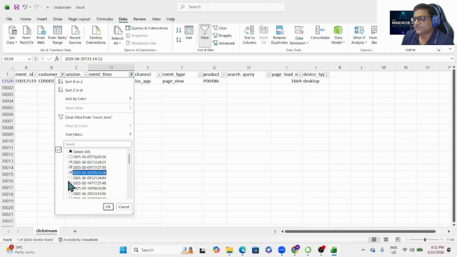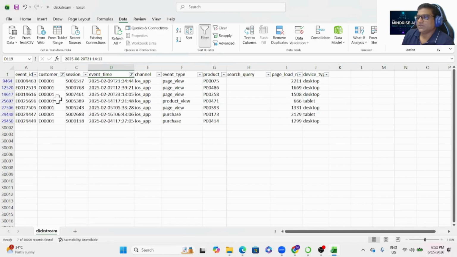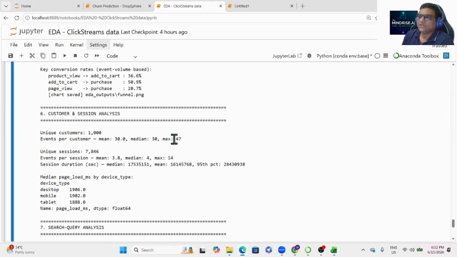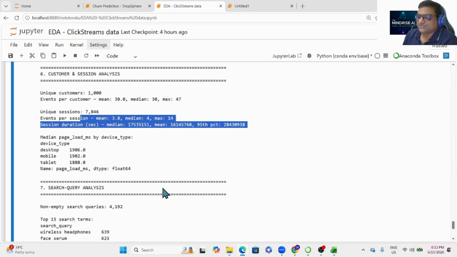Sorry, I have to select date 2025. The same customer ID, during February month, has multiple sessions. What he did: page view, page view, page view. Finally, he purchased. So how many unique customers? 1,000 customers. What is the event size, average size? 30 events, and max is 47. Similarly, unique sessions, time, etc.